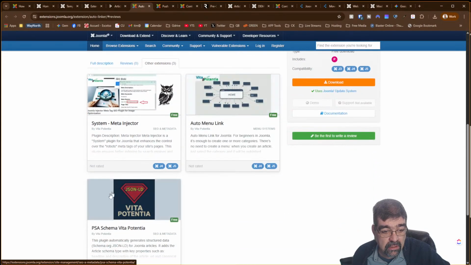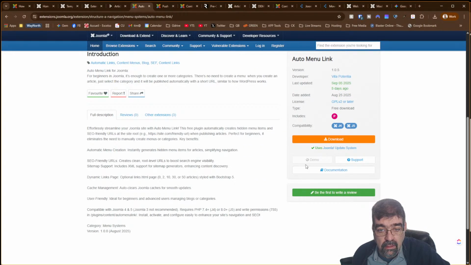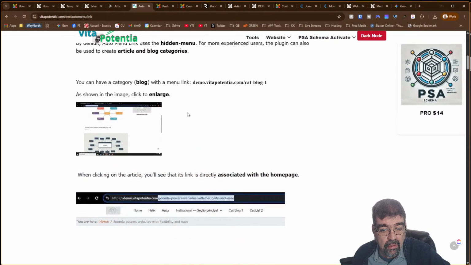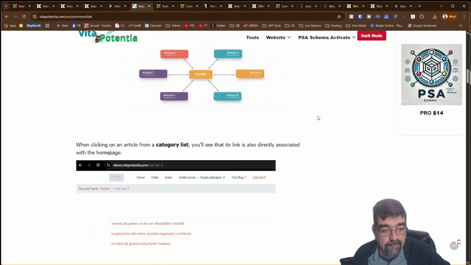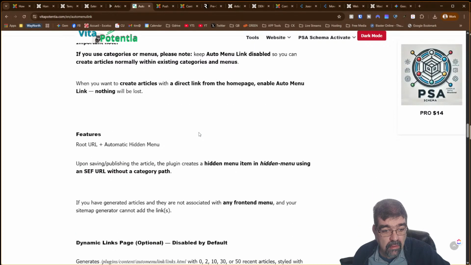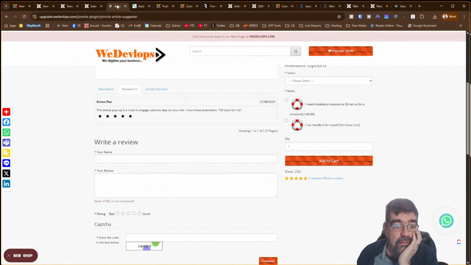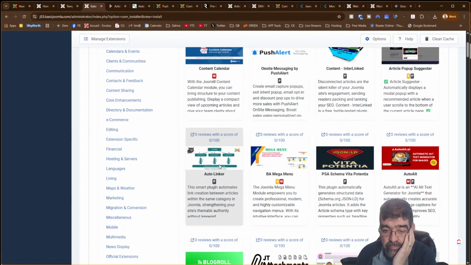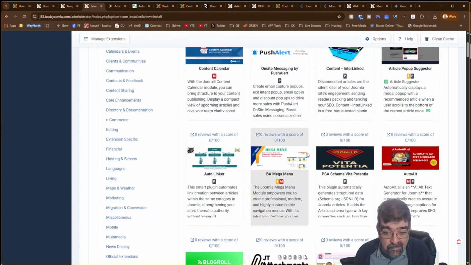Just a meta injector. He's got, I wonder if he's got it on his site. Okay. BA Mega Menu. Vita Potentia. I think this belongs to this autolinker here. I think we just saw that.